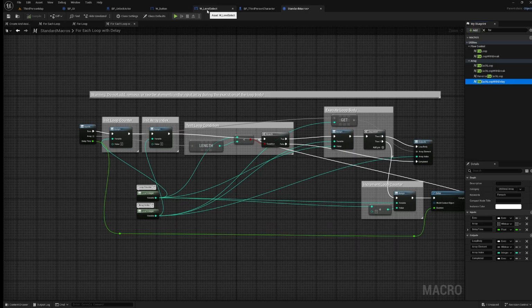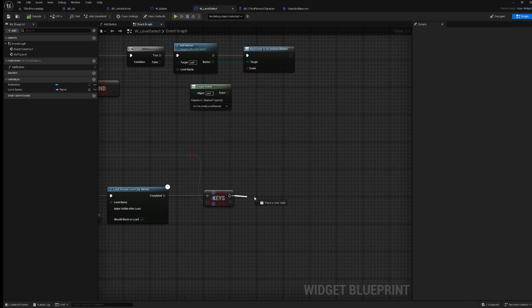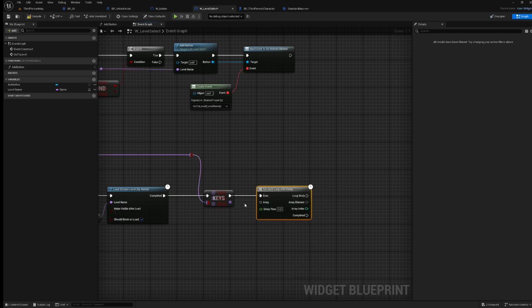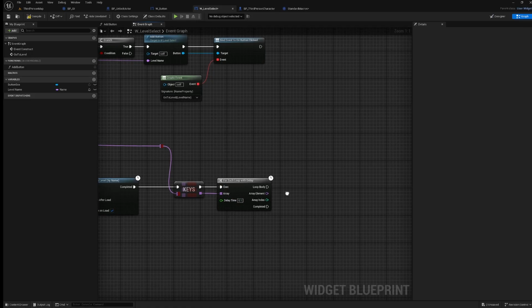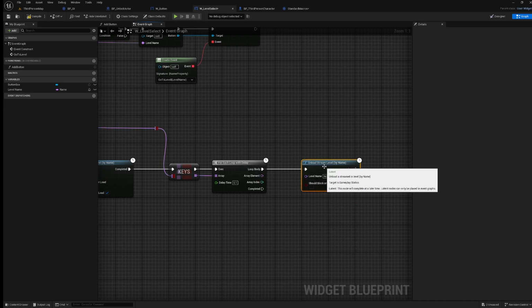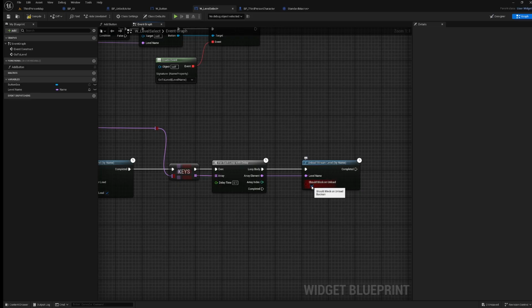And if we go back to our level select, we get a for each loop. We'll be able to have our delay here. And we could set a small time of 0.1 seconds. Then on our loop body, we will unload stream level by name and pass it the array element. And it doesn't matter if you have this should block on unload, because as soon as this runs, it's going to delay and then run again, regardless of what this setting is.